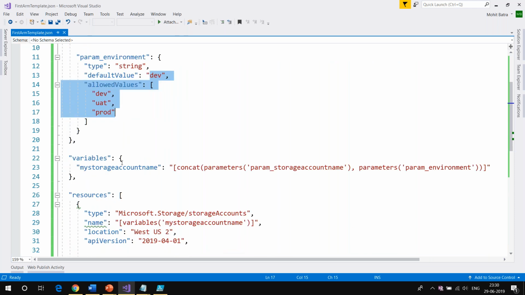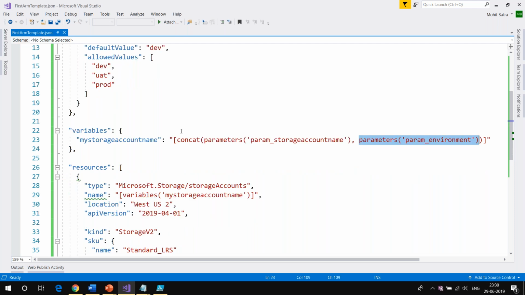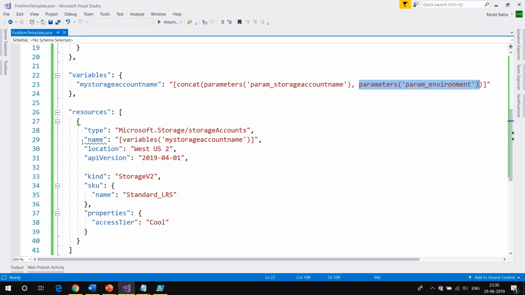Now after you create this, you go ahead and create a variable. In the variable, we are concatenating the value of parameter 1 and parameter 2. All right, so everybody clear? After we have created this variable, you go ahead and use the name property, and instead of hard coding the name, you use variables and my storage account name. So whatever variable is there, the value of that will be replaced. All right, so this is how you can define your ARM template. Let me go ahead and run this one.